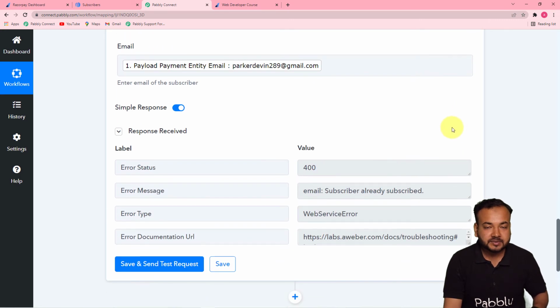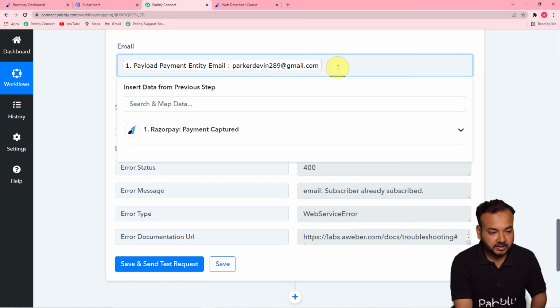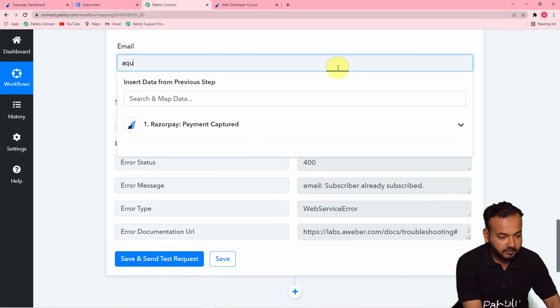So once you add a person here with one email ID, after that the same email ID will not be added as a subscriber in the mailing list. So you need to have a new email ID. I think this person is already subscribed in my Aweber. So just to show you how this is going to work, I am changing this email ID manually here. Just to show you the demo, I'm putting a different one.